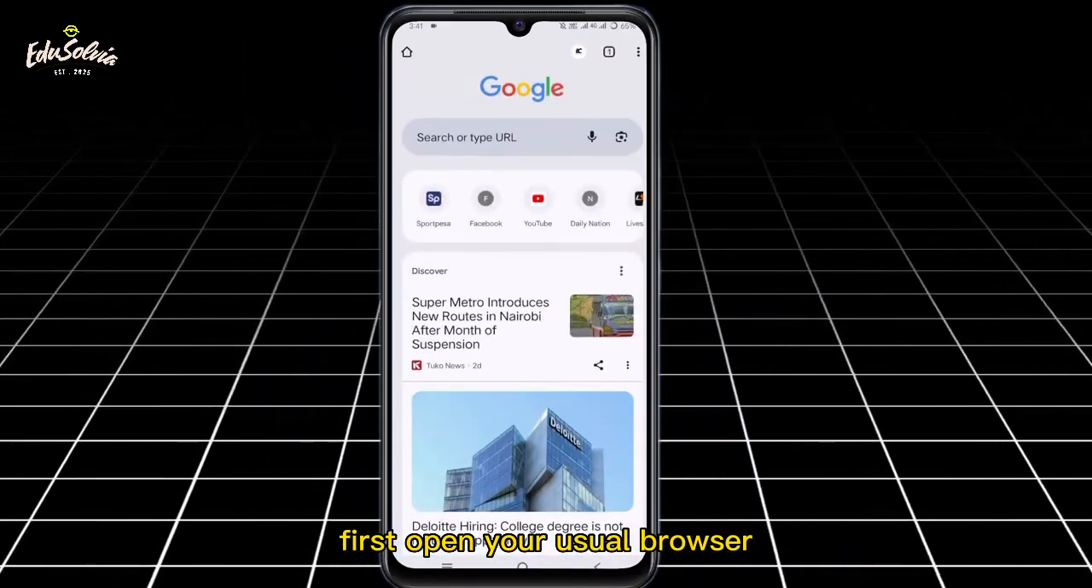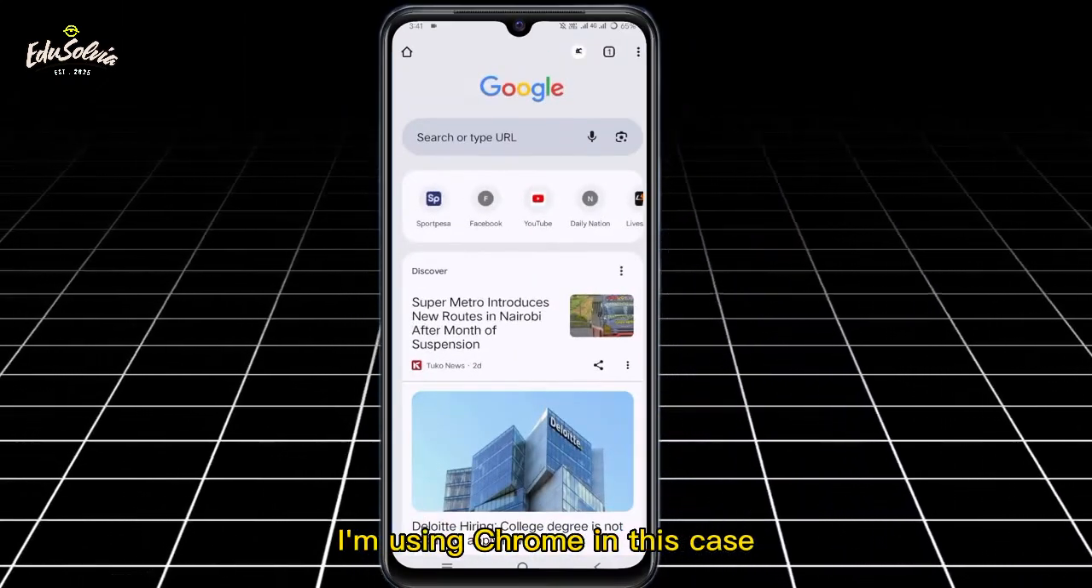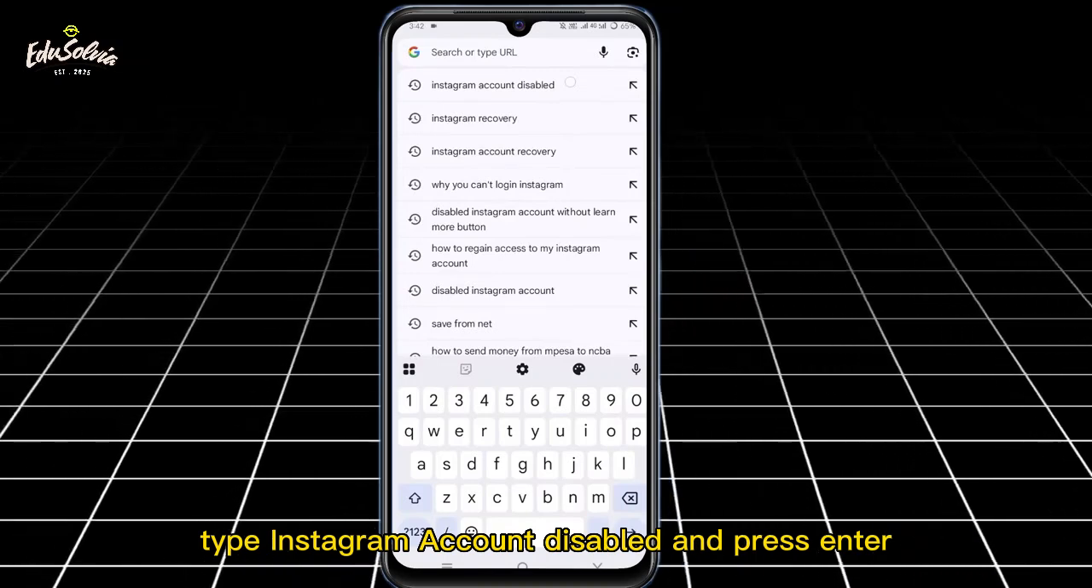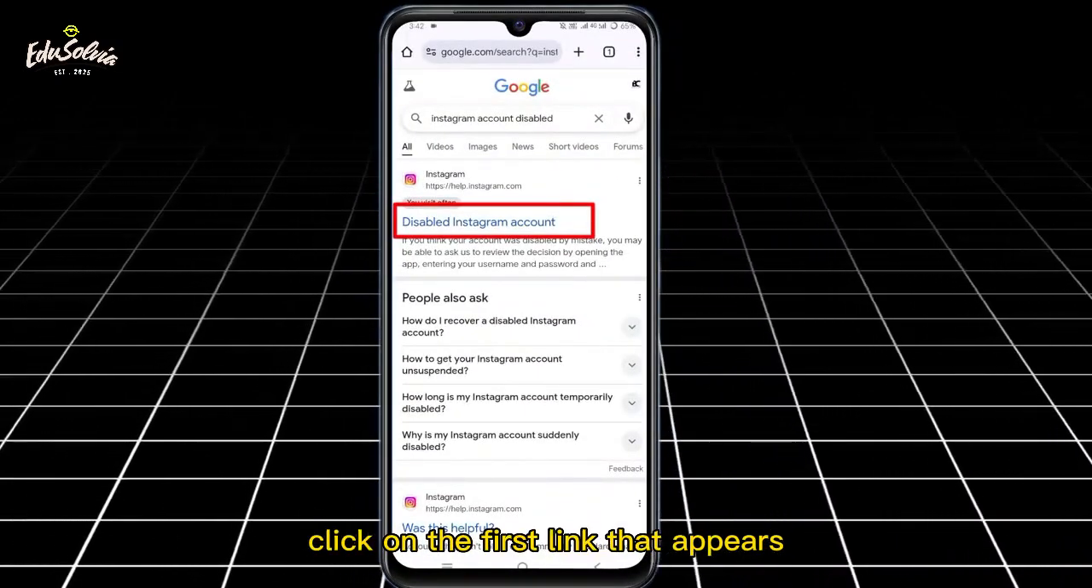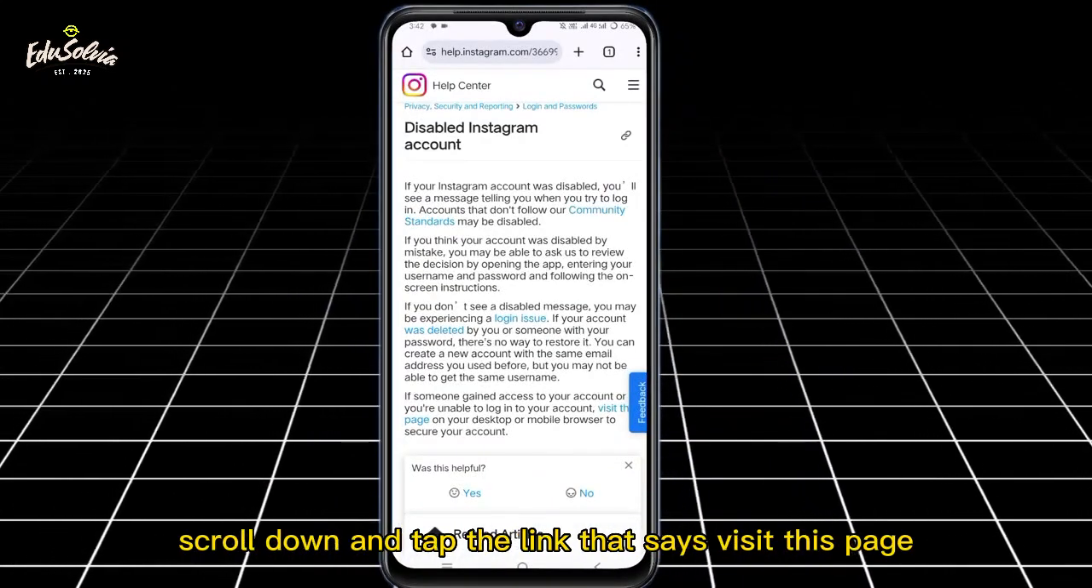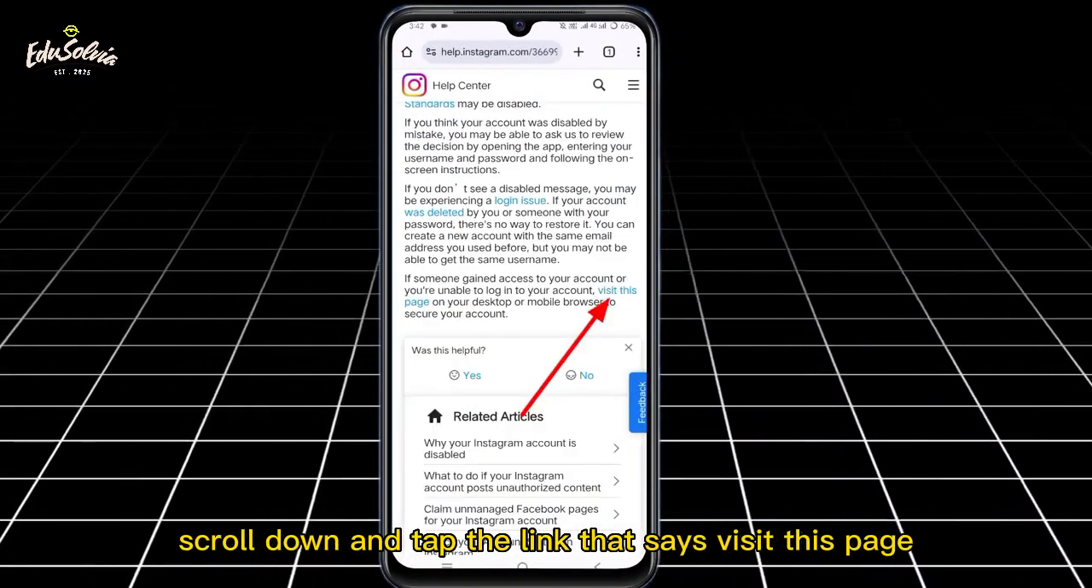First, open your usual browser. I'm using Chrome in this case. Now, in the search bar, type Instagram account disabled and press enter. From the search results, click on the first link that appears, Disabled Instagram account. Once the Help Center page opens, scroll down and tap the link that says visit this page.